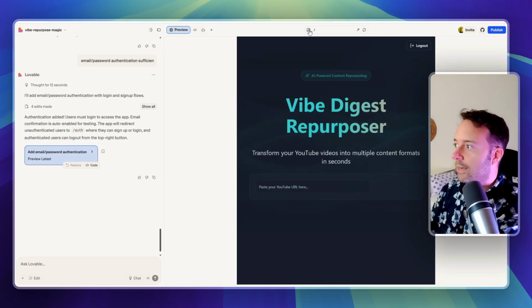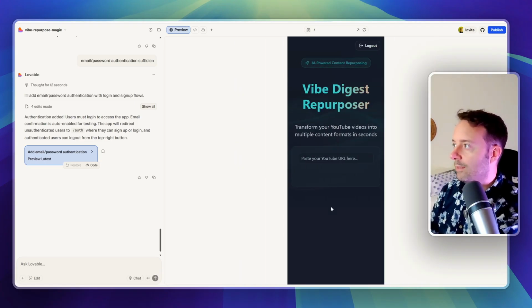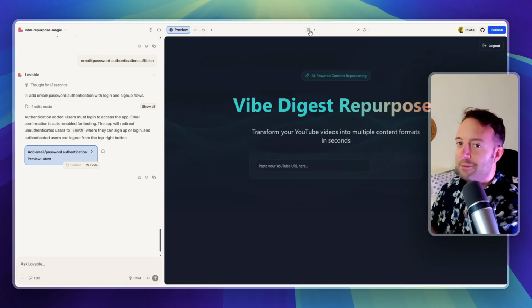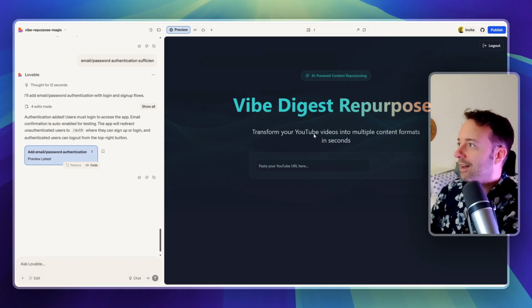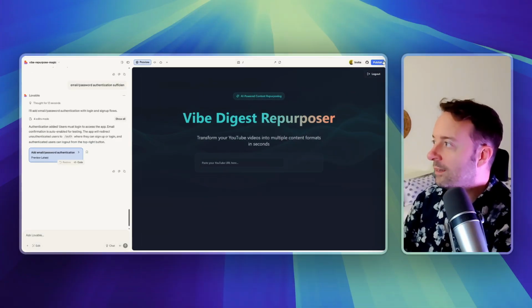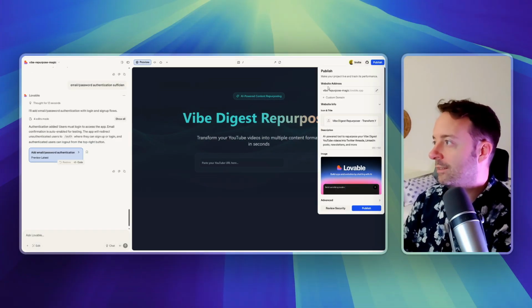So you can also check how your app or website will look on a tablet or a mobile. I always tend to forget this, but a lot of people are using these tools on mobiles to actually see that. When you're ready, then you can just click publish, right? And you can set the website address, Vibe repurpose.